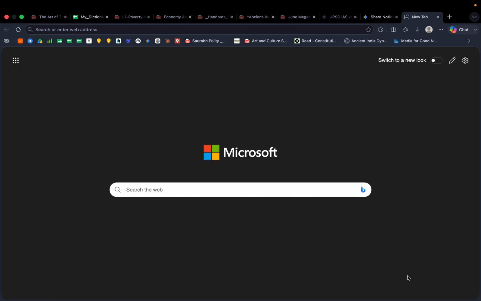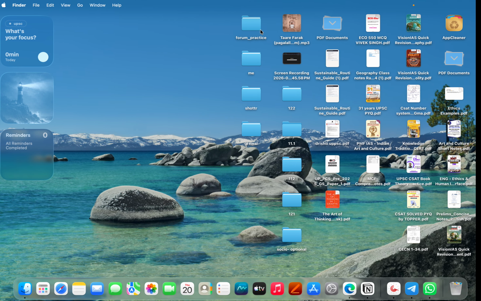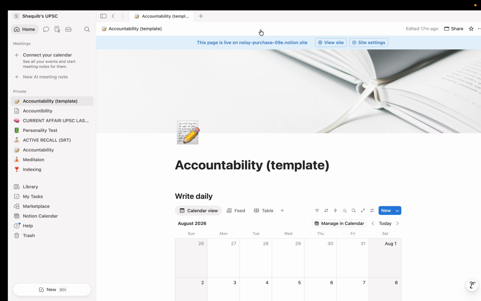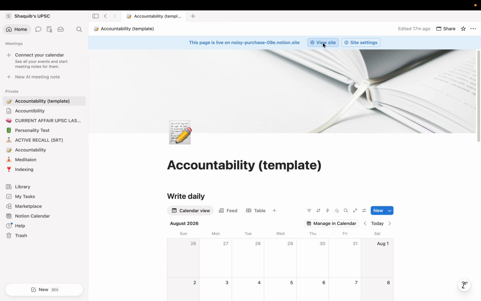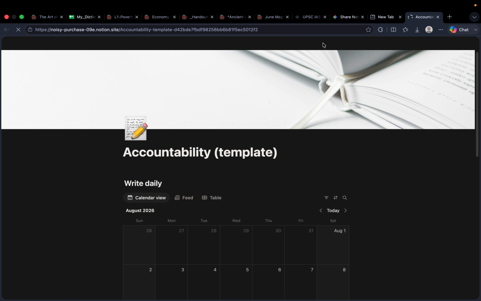Our agenda for this video is to learn how to effectively use the accountability template on the Notion app within 2 minutes. So paste the link in the WhatsApp here. So you'll open this kind of thing.